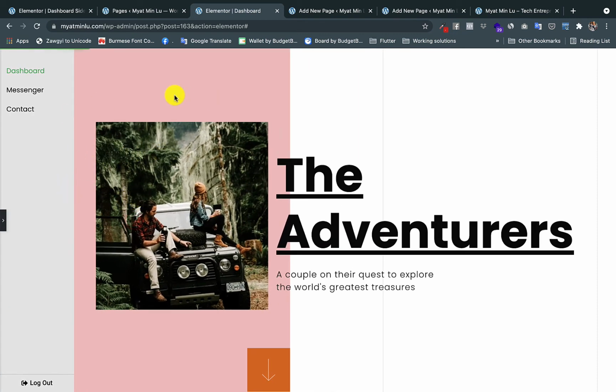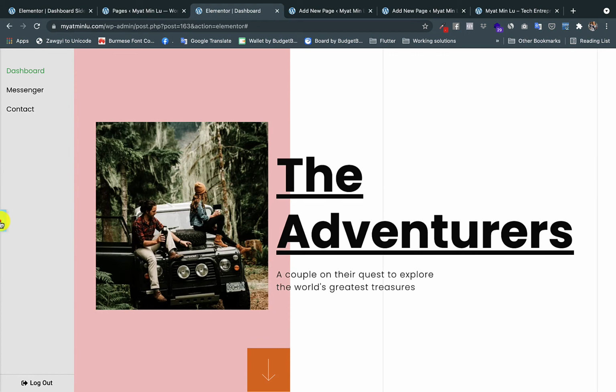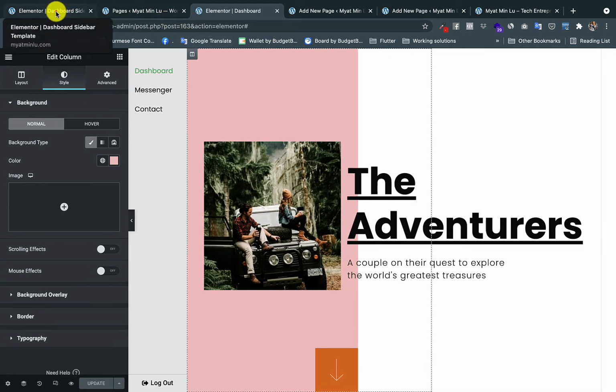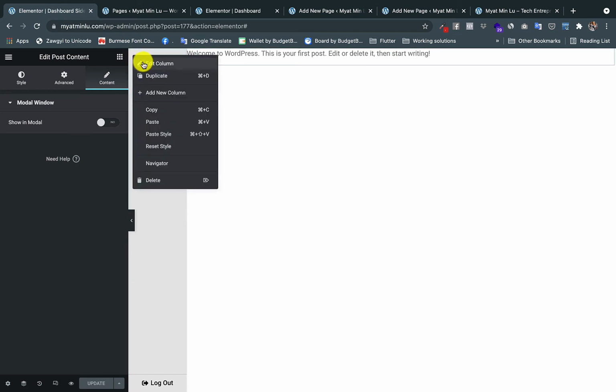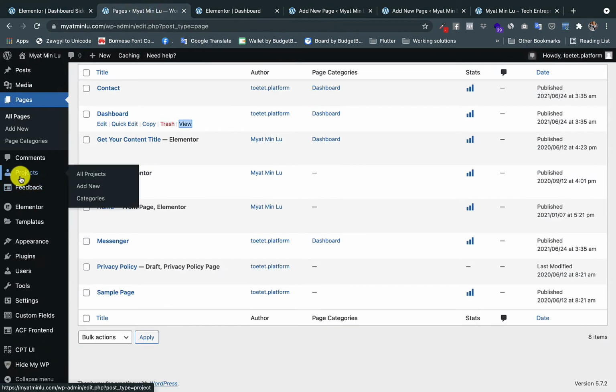Okay, and click on update. One problem is here: when we scroll down, our sidebar also goes up with the content. So that's one we need to fix. How can we fix it? It's very easy. We will go over to our sidebar and click on edit column, in advanced, I will set a CSS class. I will set sticky sidebar, and I will copy that and click update.